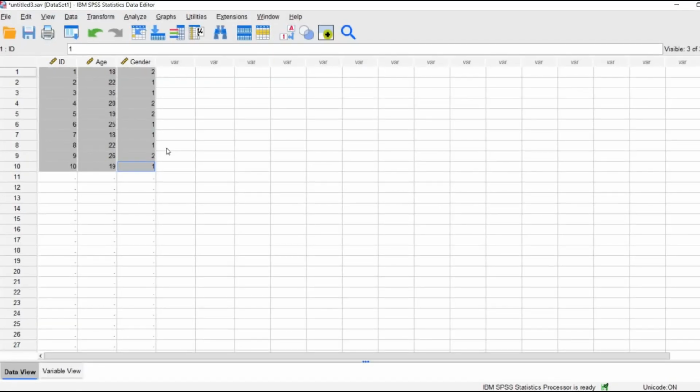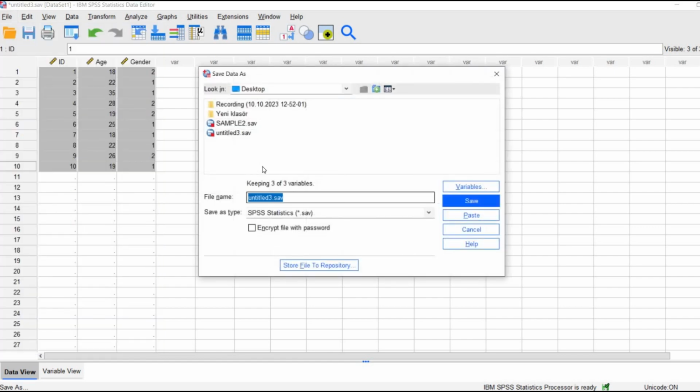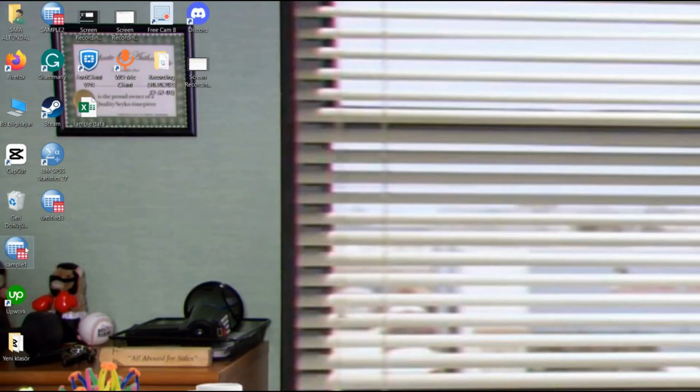Before going further, I want to save my data. To save my data, I go to File, and you can see Save and Save As options. The two of them work the same, but if you click Save, SPSS is going to be closed. But I don't want it to be closed, I want it to stay open, therefore I will use the Save As option. And I will save it as sample 1. And click Save. Now here you can see my data is saved on my desktop.